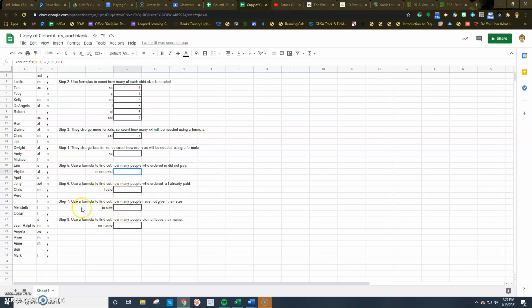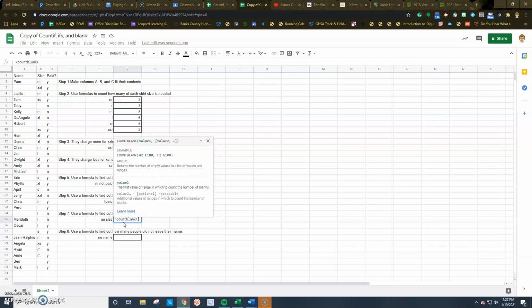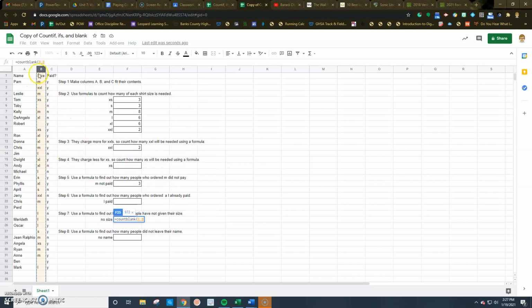And down here it says use a formula to find out how many people have not given their size. So that is ones like here, like Toby. He didn't give a size. So to do that with a formula, equals countblank, and I want it to count the number of blanks in this set. Okay, I want to know the blanks in there. Enter. So there's 4 blanks, so 4 people didn't give their size. Use a formula to find out how many people did not leave their names. So you're going to do that same thing except with this first column.